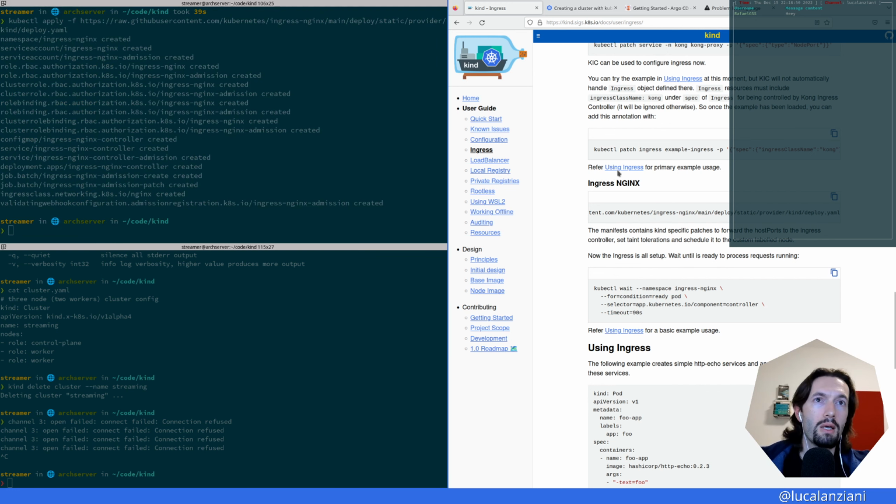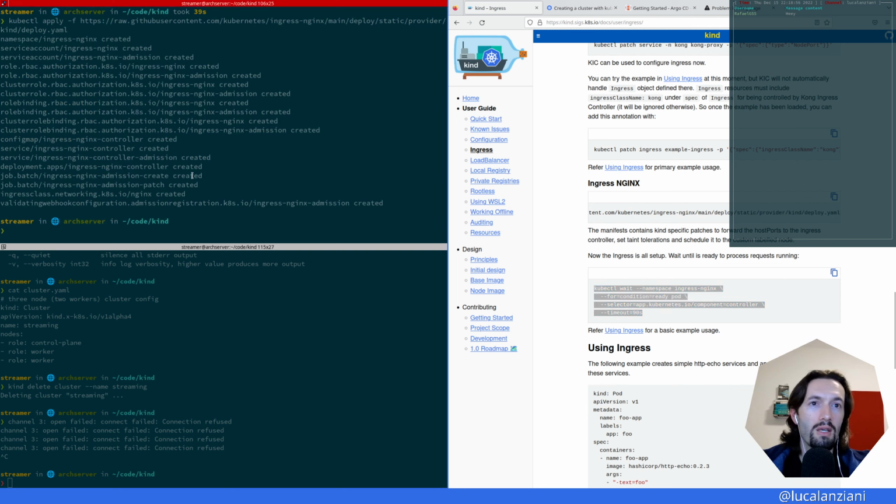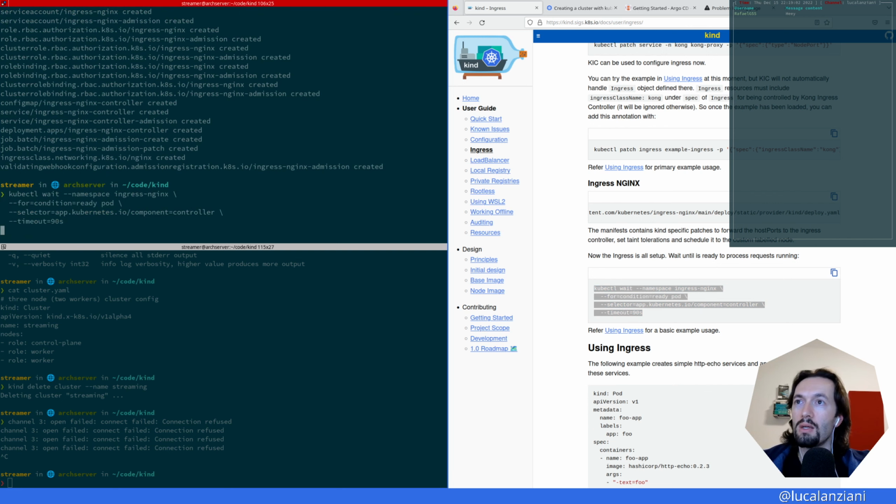And then it's telling us, once you run these, put yourself in the wait, so you see if the pod controller is ready. If you don't know about kubectl wait, it allows you to wait for resources based on a condition. In this case the condition is pod ready.